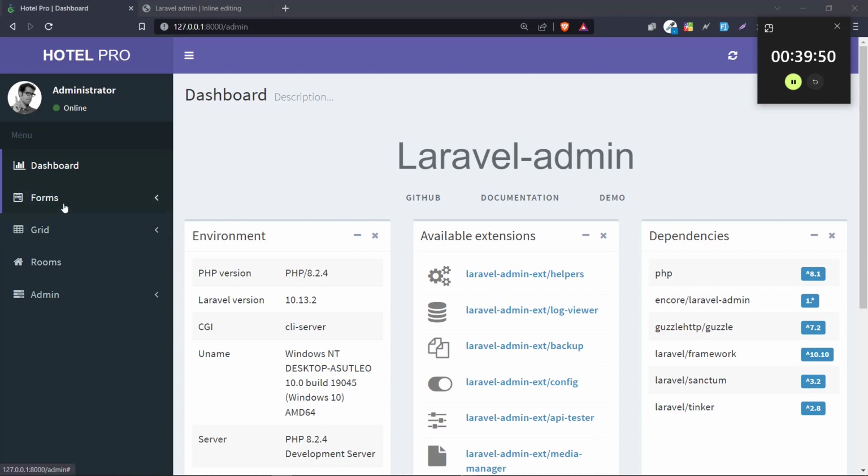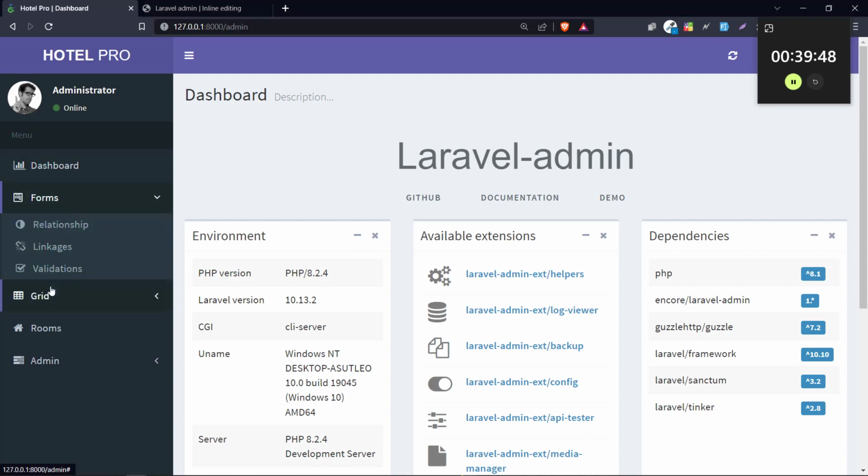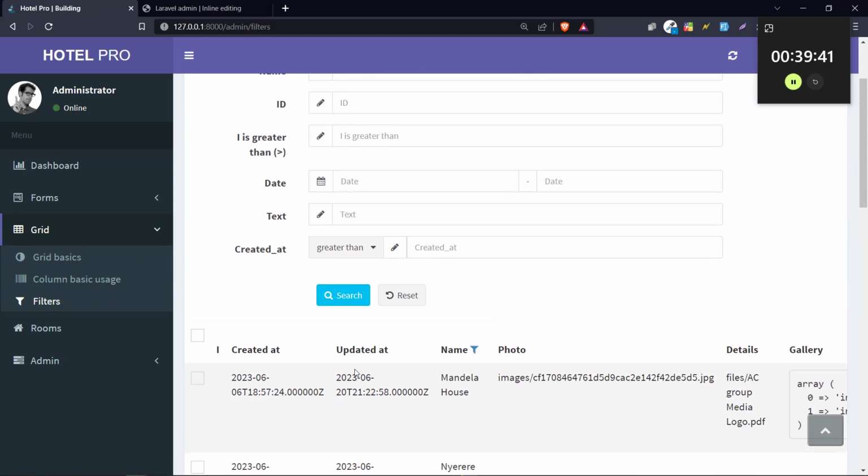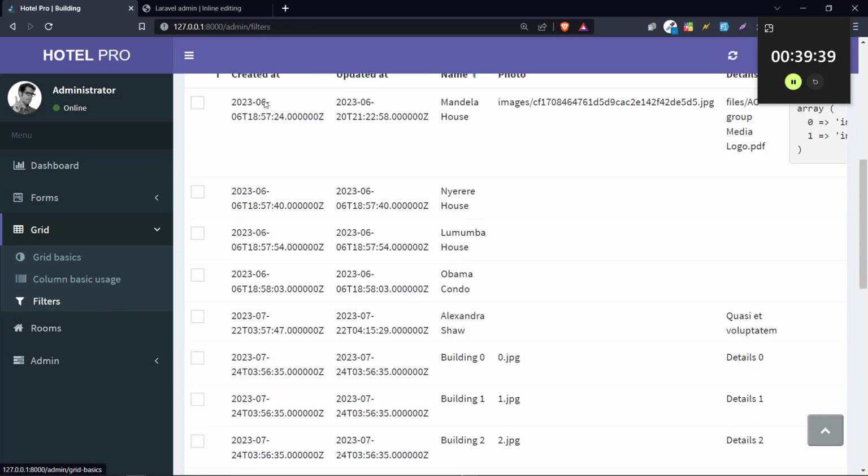So in the previous classes, we looked up to the point of filters in the columns. Filters with the grid, and we looked at a lot. So I'm going to take it from there and proceed.